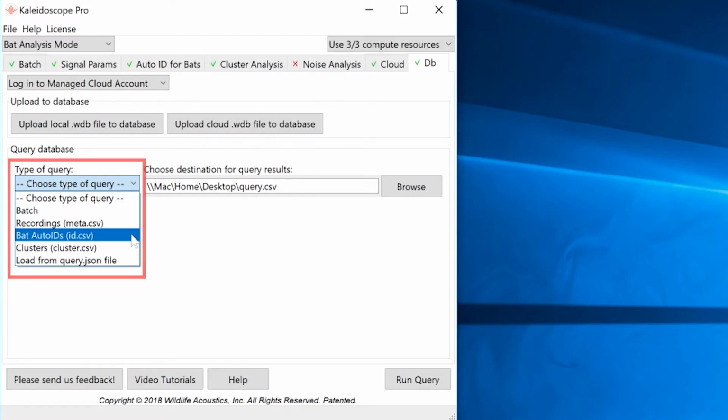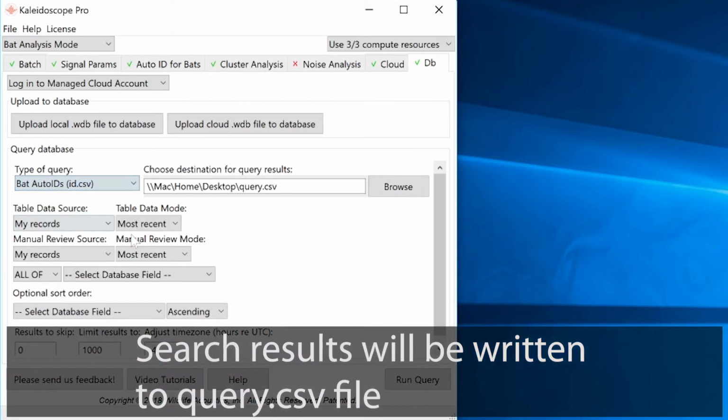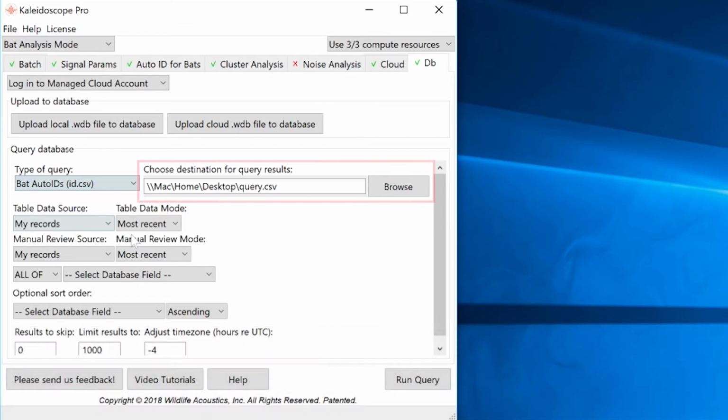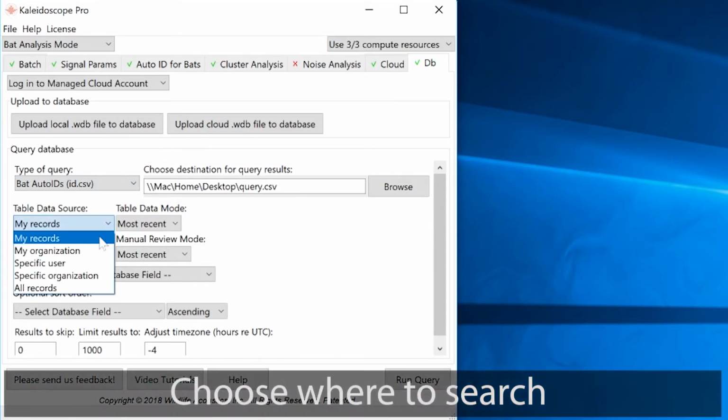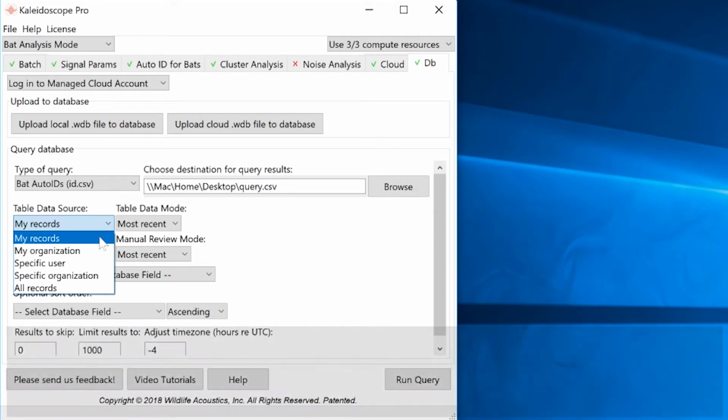Once I've selected the type of query I want to run, I see further options. The search will provide results in the form of a CSV file. I can choose where that query.csv file will be created. Next, I'll select where I want to search. I'm logged into my Wildlife Acoustics managed cloud account. Multiple users can upload information to the database in this account.